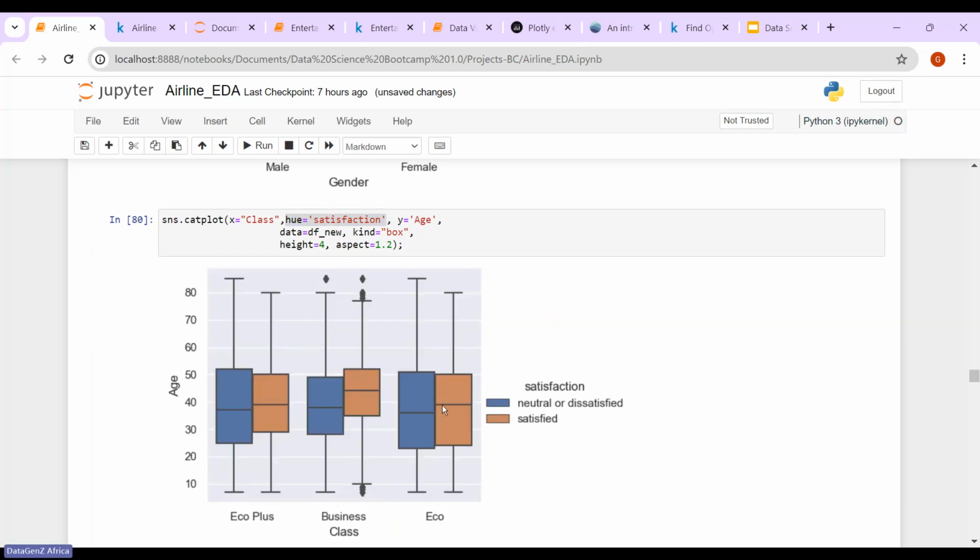It's going to tell you among the people that are in the economy class, we have more people dissatisfied compared to the people satisfied. So that's what the hue does. It introduces another layer of insight to your result. All right. I hope you got that.